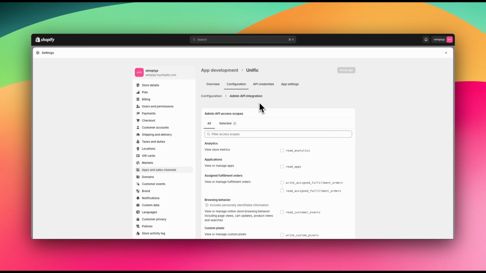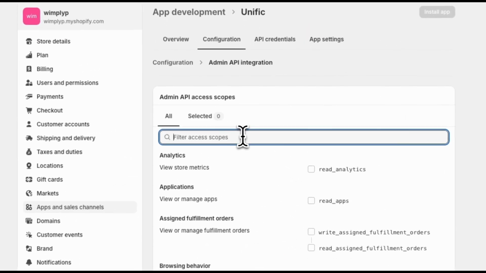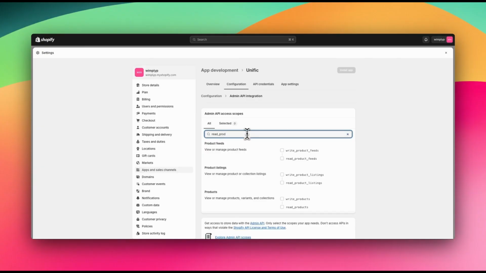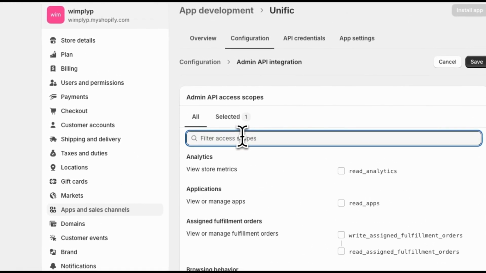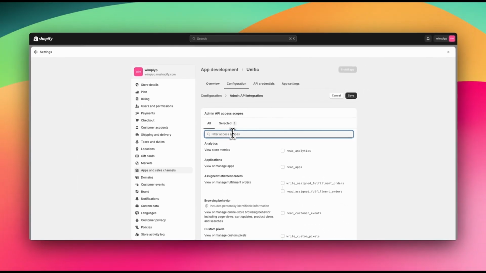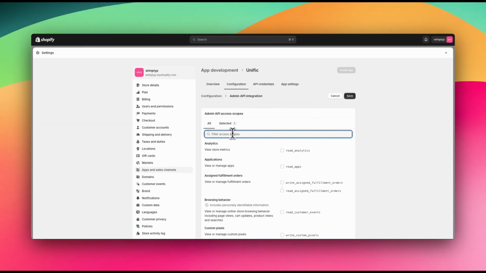For example, I'm going to go ahead and add the first scope, which is read products. As you can see, it auto-populates and presents me with read products. I'm going to go ahead and select it, and from there, I'm just going to keep going down the list until I do all of the scopes necessary for this sync. In this case, the next one is read customers.